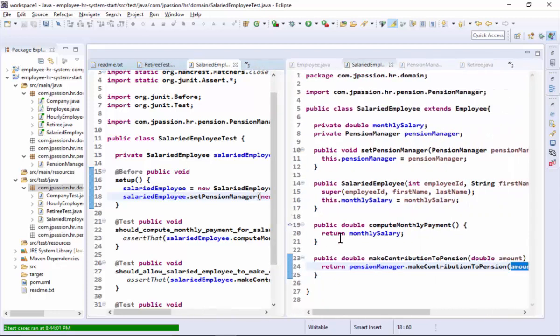So we basically handled the duplication of the code by extracting the logic into a separate class, in this case the pension manager, not session manager, and then the pension manager gets injected into the salaried employee and retiree. So this is an example of composition, in which the dependency object gets injected into the target class. All right, I'm going to let you guys do this exercise.